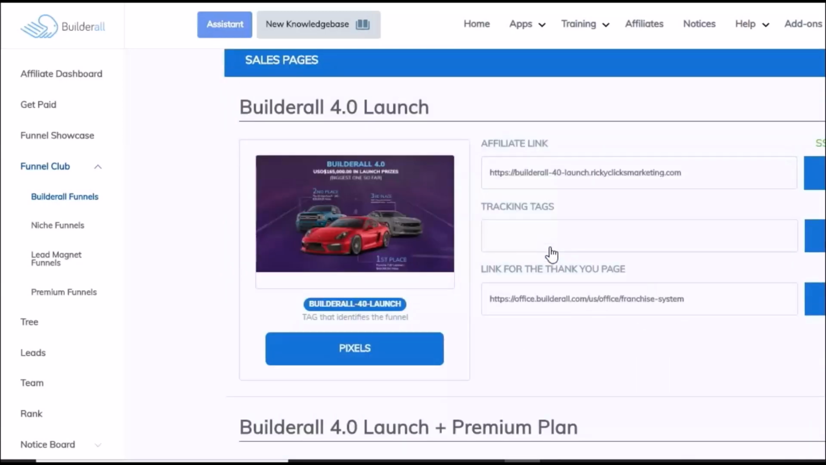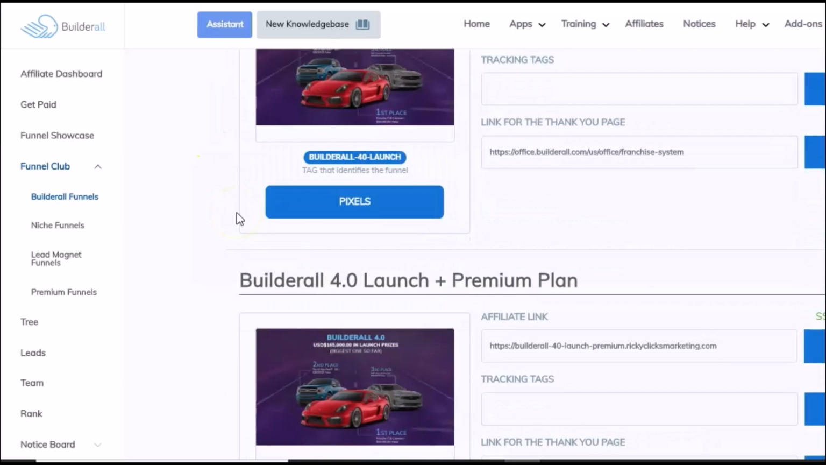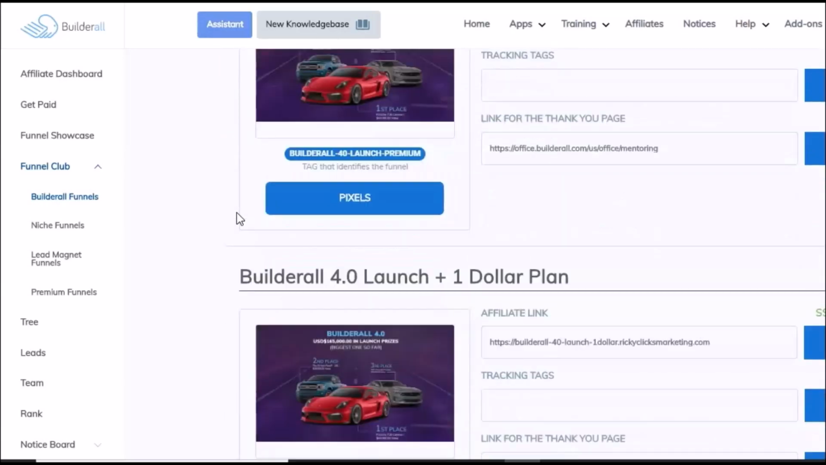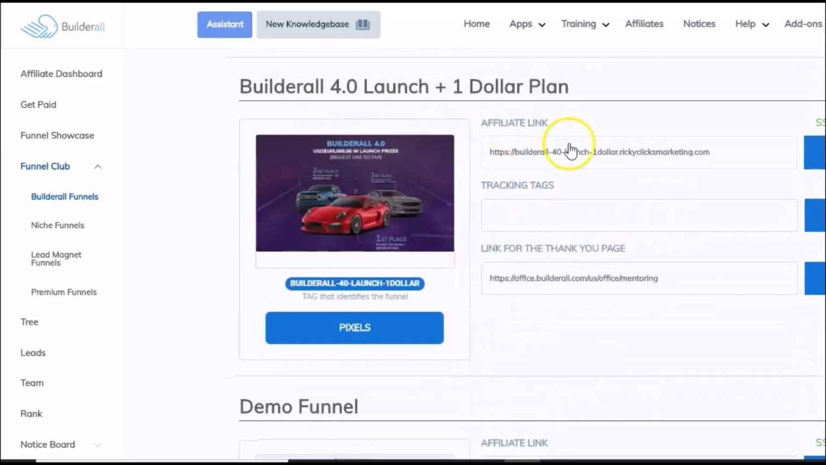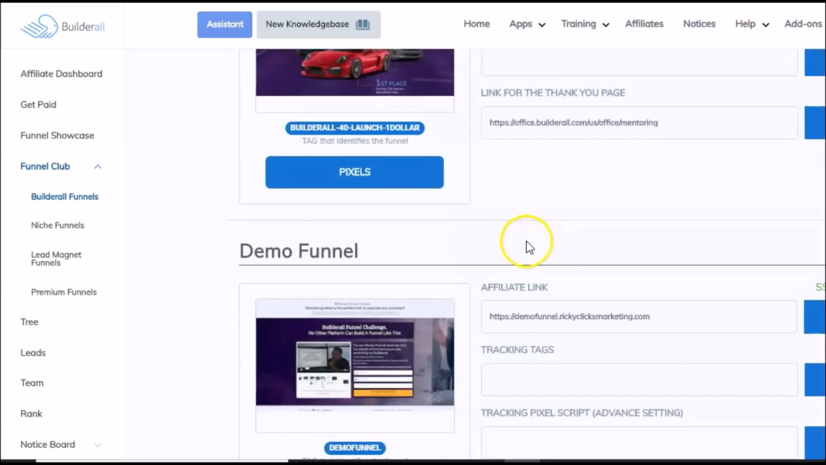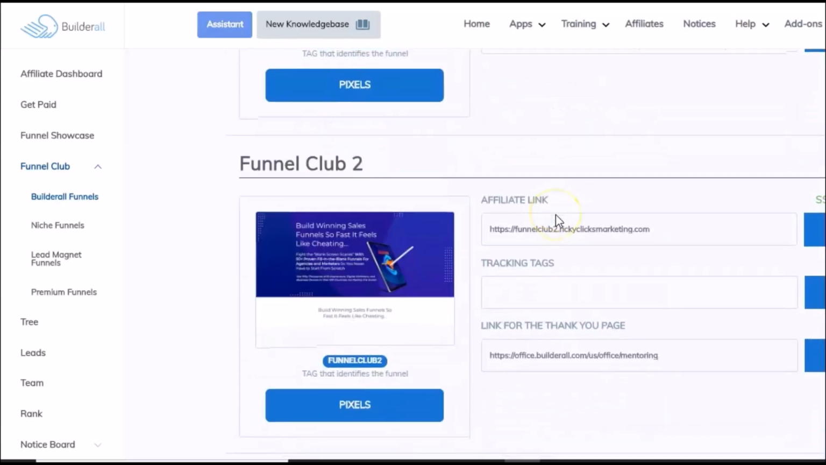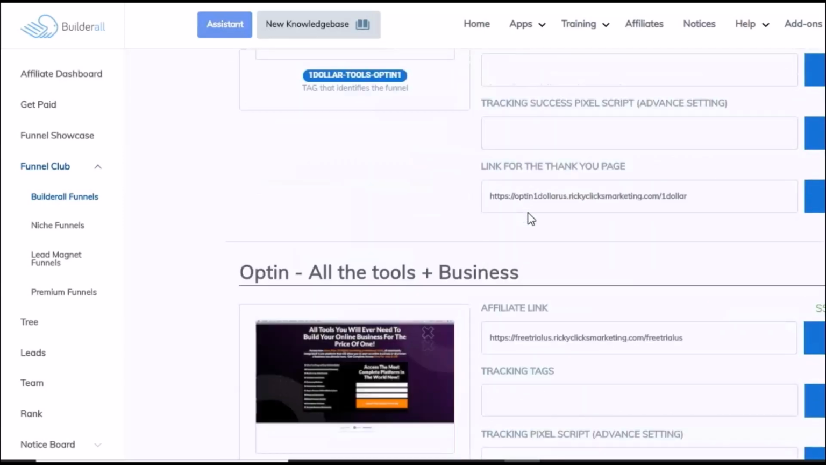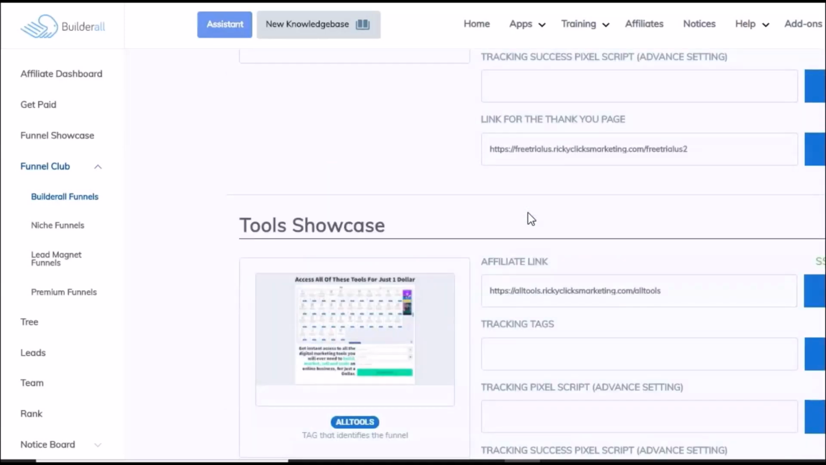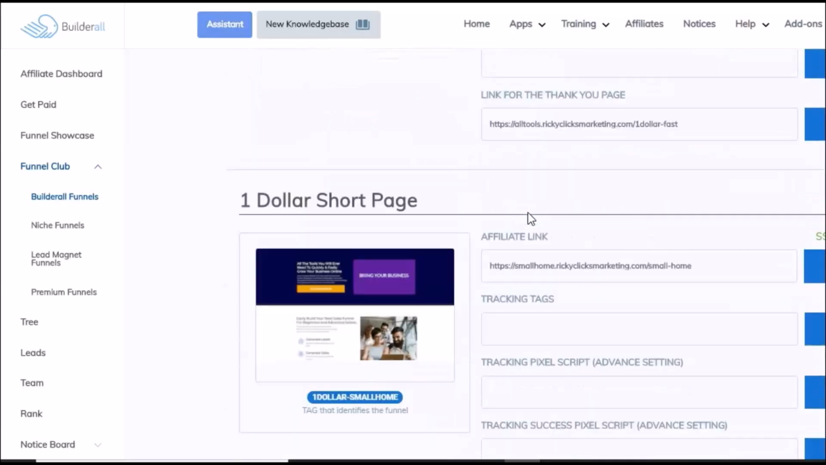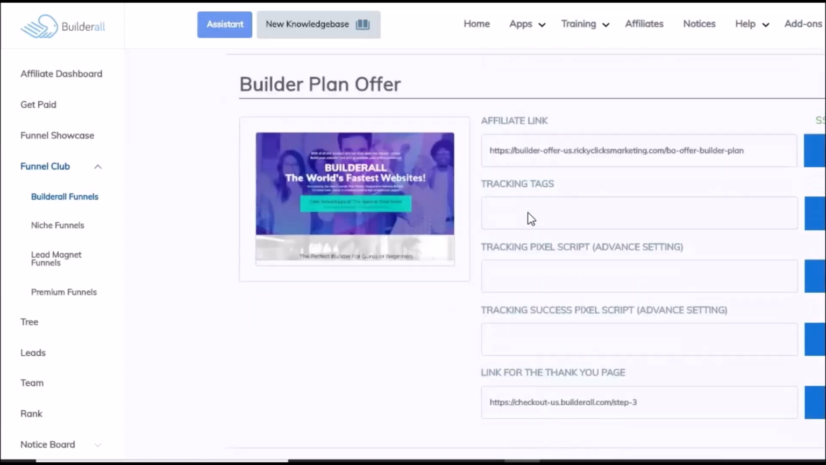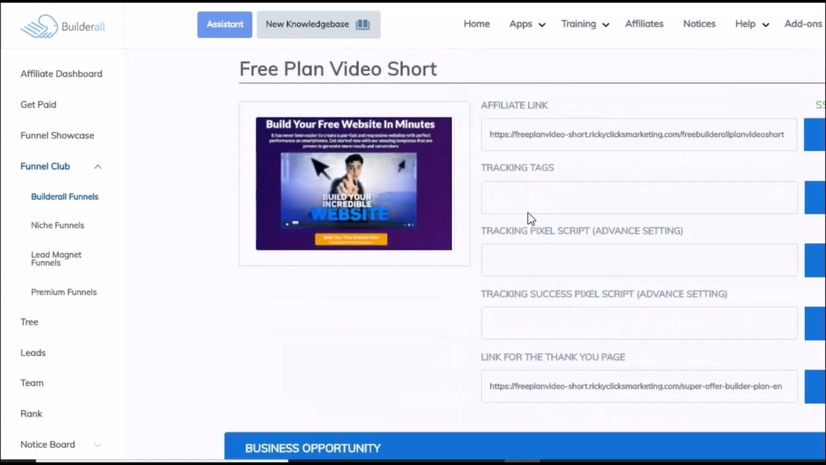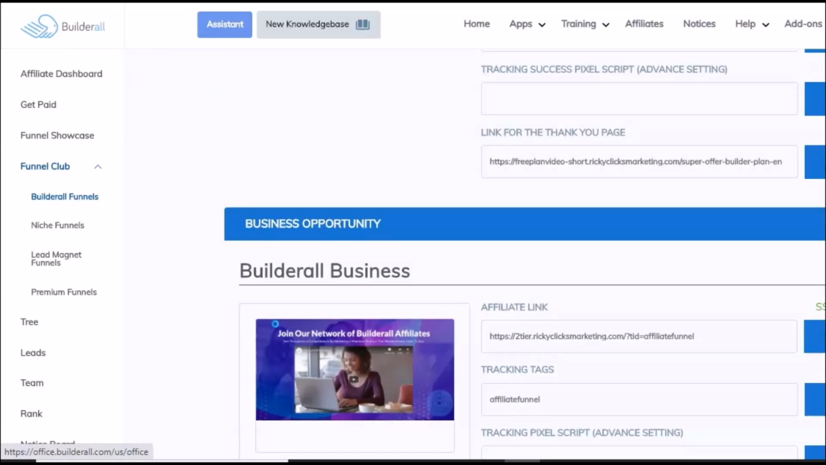So these are relevant sales pages. They are coming out to Builderall 4.0 in October. That launches October 1st, and you'll hear some more about that as well. So these done for you pages are all equipped with your affiliate link. You can put your tracking tags in them. They have demo funnels. They have everything for you to promote Builderall, as well as they have other niche products that you can actually use as an affiliate to ensure that you get the best out of the program, and you can start promoting within minutes.